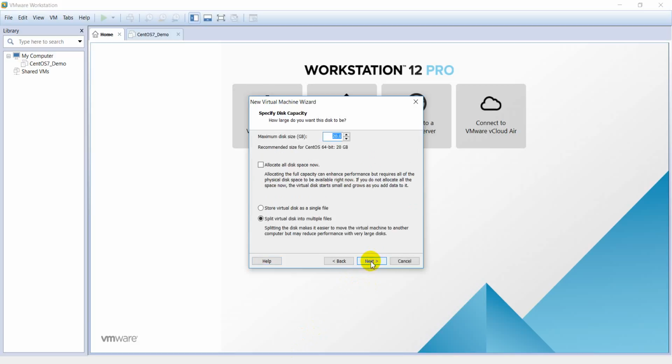Click next. What is the size? I am giving 20 GB. If you want, we can increase the size also. And we can split the virtual disk into multiple files. Okay. It will increase the performance.